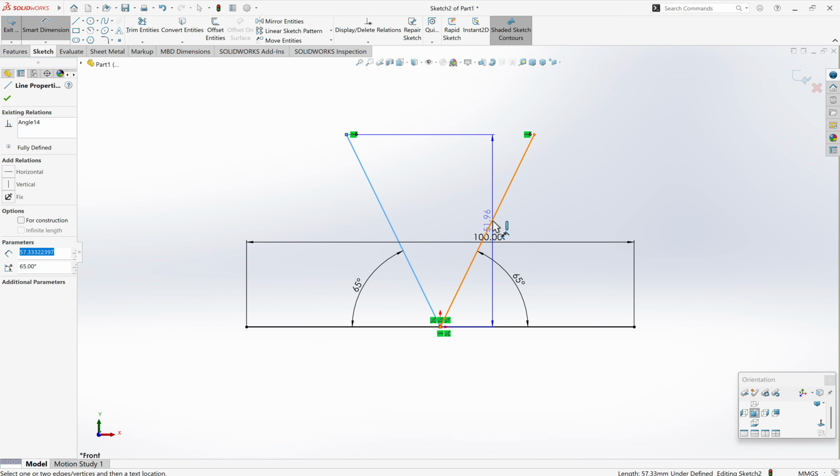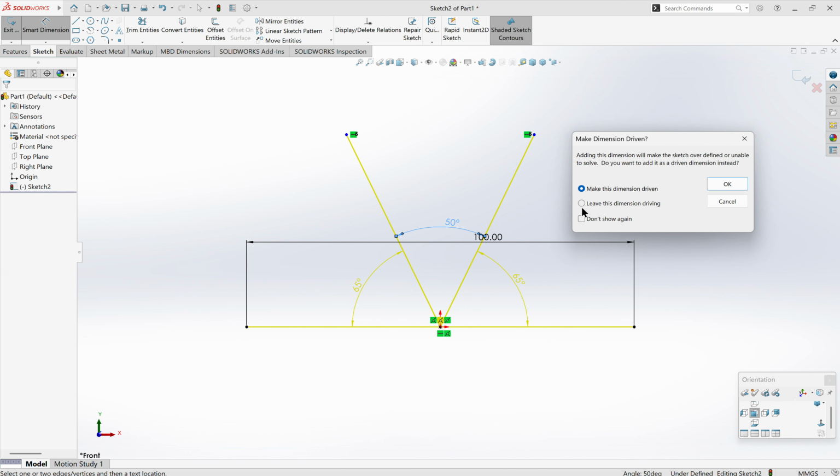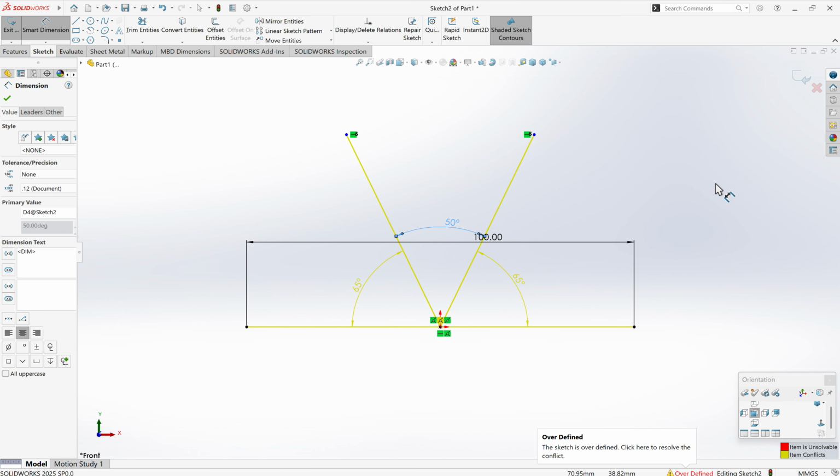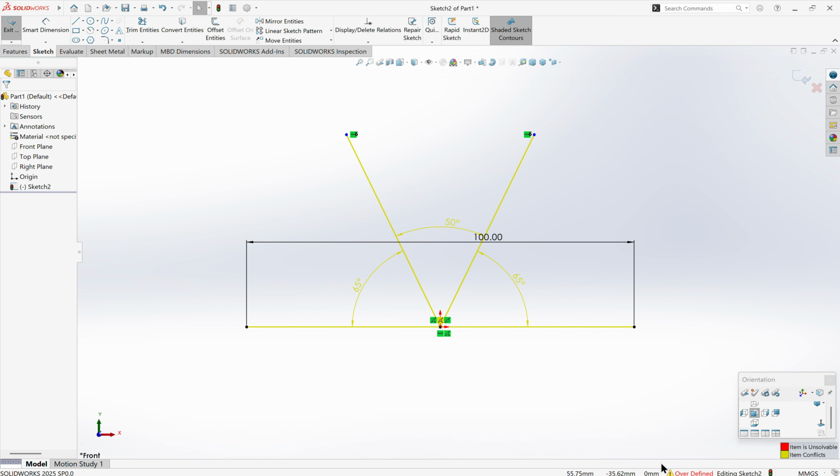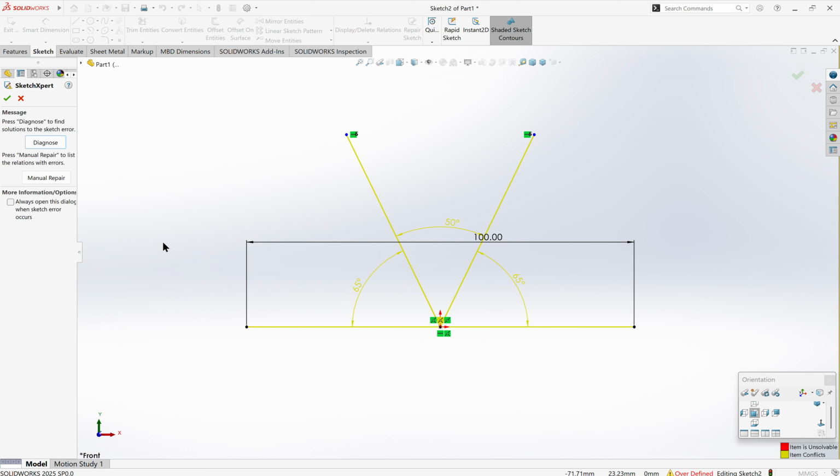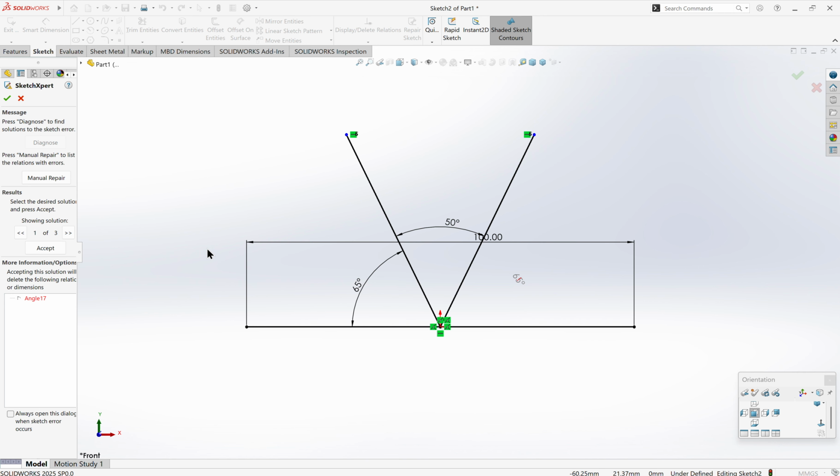like this one, okay, leave the dimension driven. It's going to show blue lines, and sometimes red, meaning an item is unsolvable or in conflict. So you could press on overdefined, then diagnose, then choose any, and just change between these. Sometimes you're going to get one solution, or sometimes hundreds of solutions. So you're going to see which one is the better solution for you.